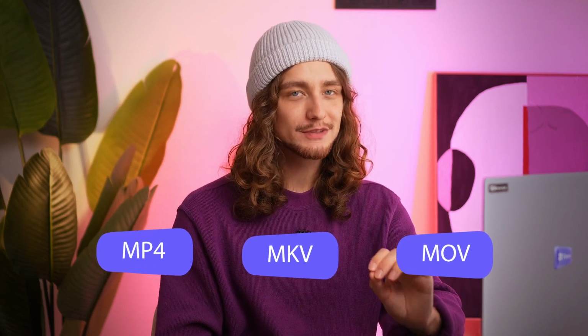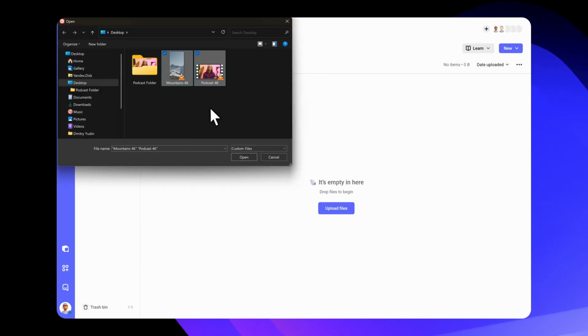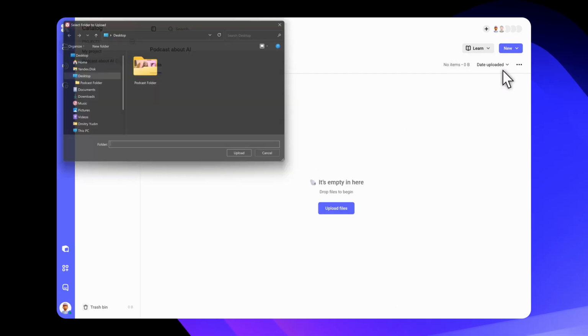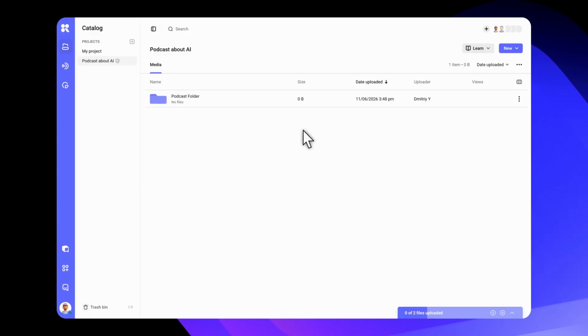Now, let's upload the first video. Kinescope supports most popular video formats. If your videos are on your computer, upload them using the button or drag them from a folder right into the interface. You can upload an entire folder of videos to Kinescope at once. The catalog will recreate its structure on their site.